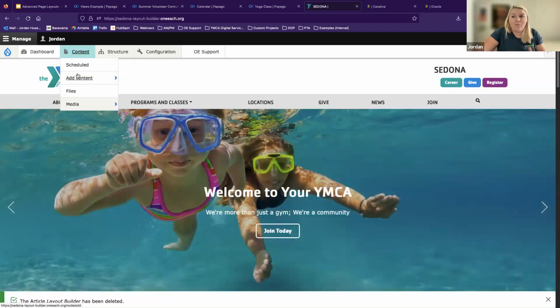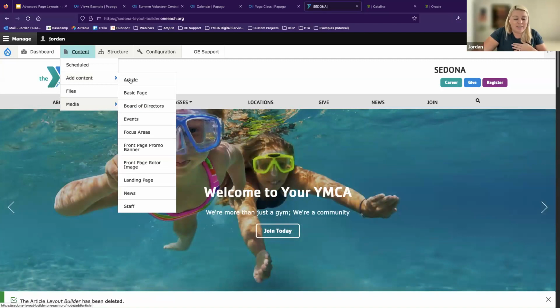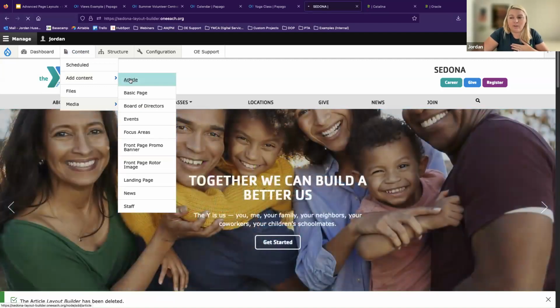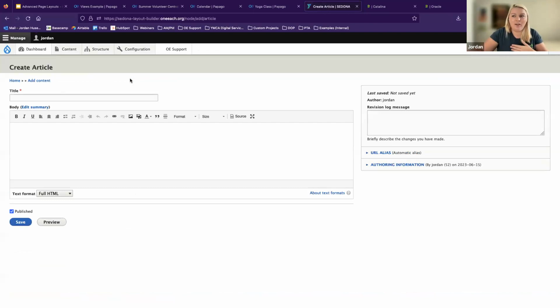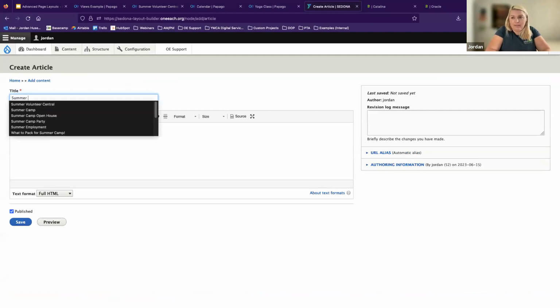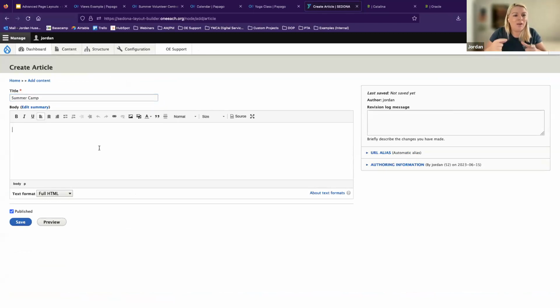To get started, I'm going to add an article. This is what I've been testing Layout Builder on. So article, we can think of this as just a page. And all I need to do is add my page title initially. Let's call this summer camp page, or maybe just summer camp is what we'll use for example. Once I have my title in, I'm going to go ahead and save.